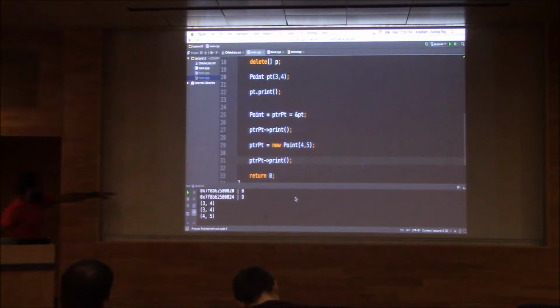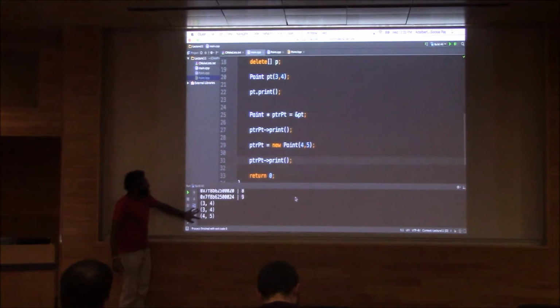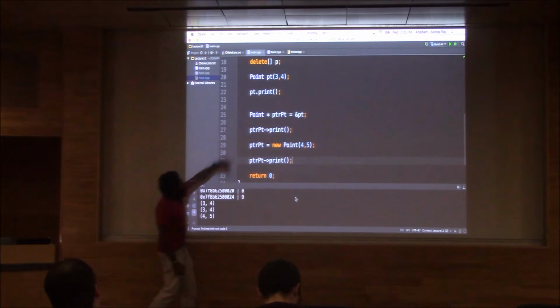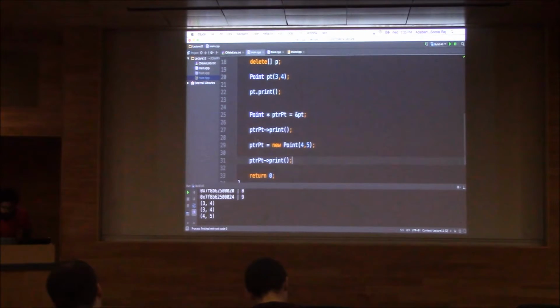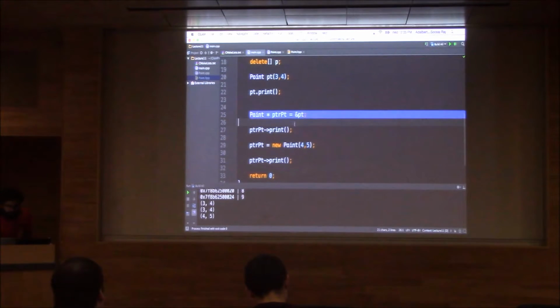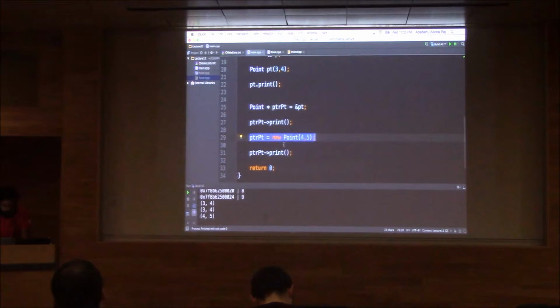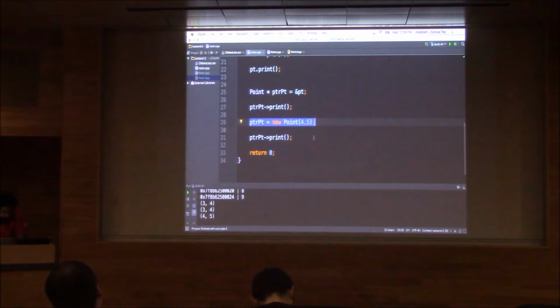now this is going to print the point 4, 5. You see that 3, 4, 3, 4, and then now, using the same pointer variable, at line 25 it was pointing to the point 3, 4, and at line 29 it's pointing to a different point, the point with the values of 4, 5. Now can someone tell me what will happen if we do this?